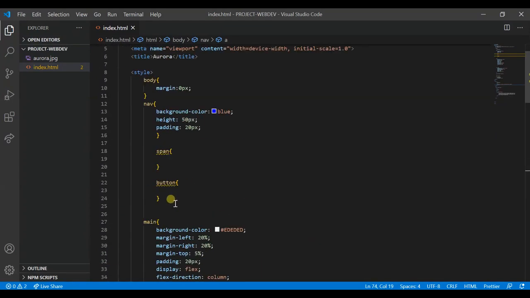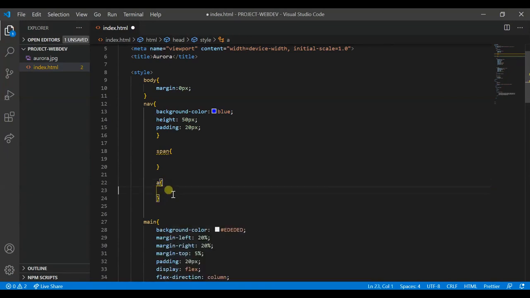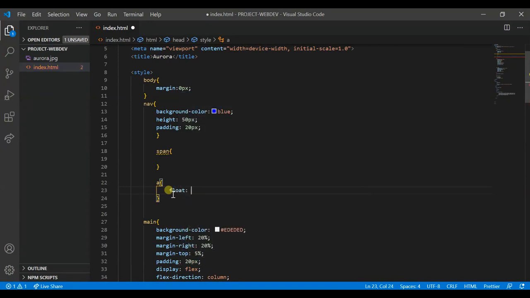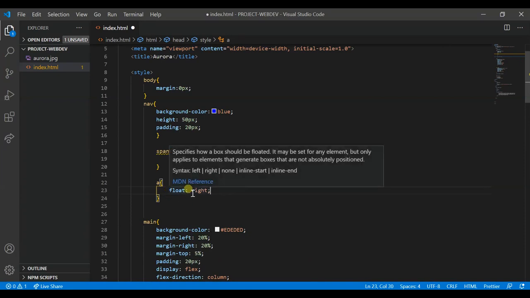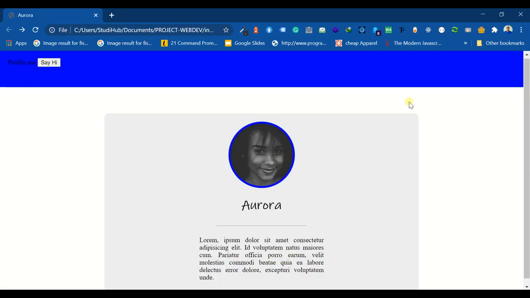So since we're not selecting button anymore, we are selecting an A tag. We'll just change that to an A. Then we'll push it. To push it to the right side of the screen, we use a property called float. So it's going to float, ignore every other thing and just float over everything to the right. So I want it to float to the right side of the screen. Let's see what that does. If I refresh, you notice say hi now is here but it's invisible.